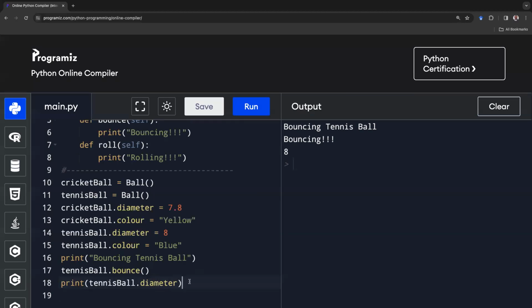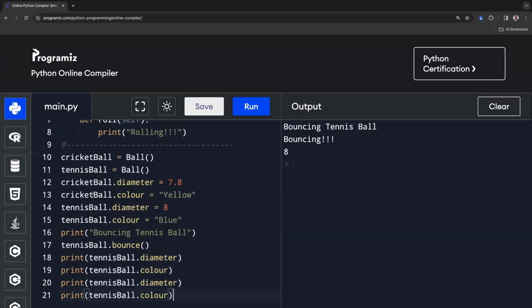Then let's do the same. Tennis ball dot color. And we do the same for cricket ball. So we run it and see, and we realize that the colors are the right color. The tennis ball is blue, cricket ball is yellow, and then the diameters are set there as well.